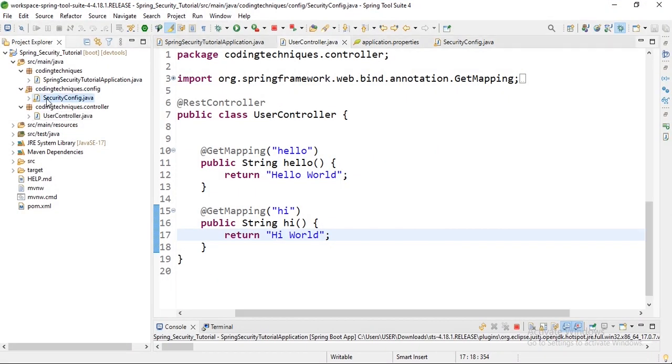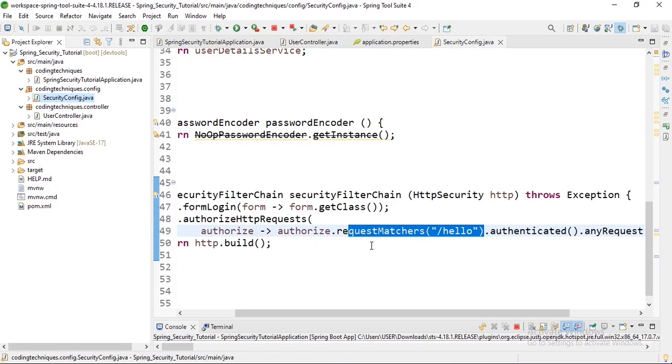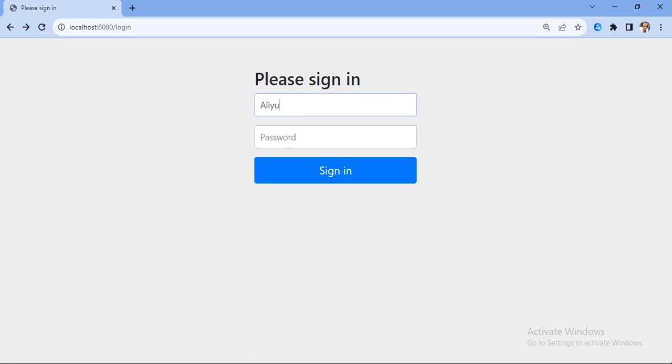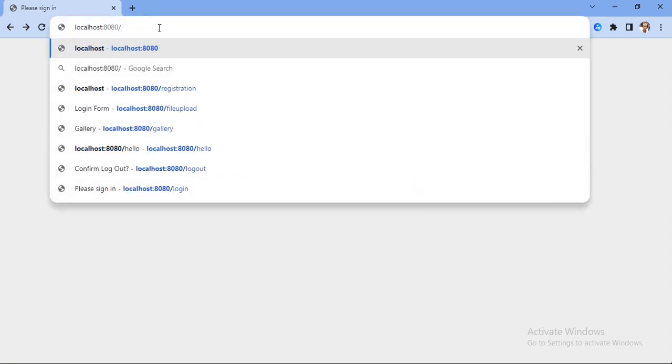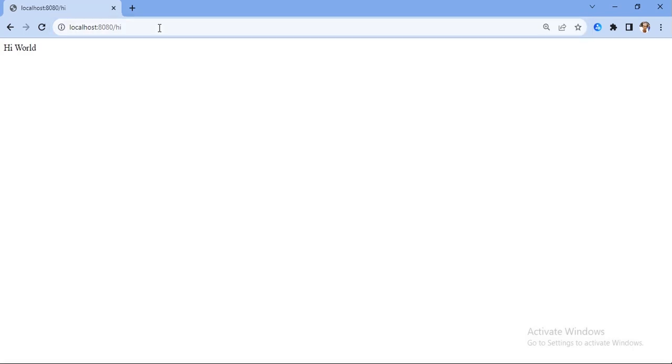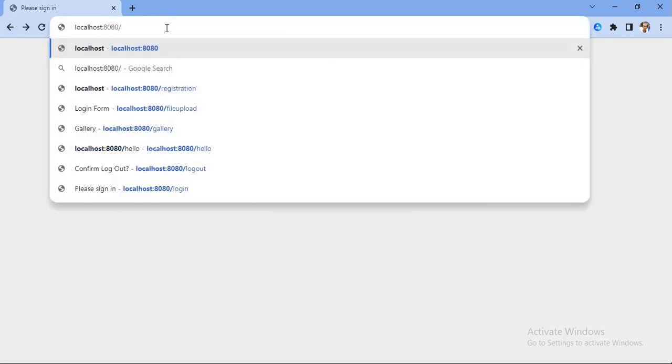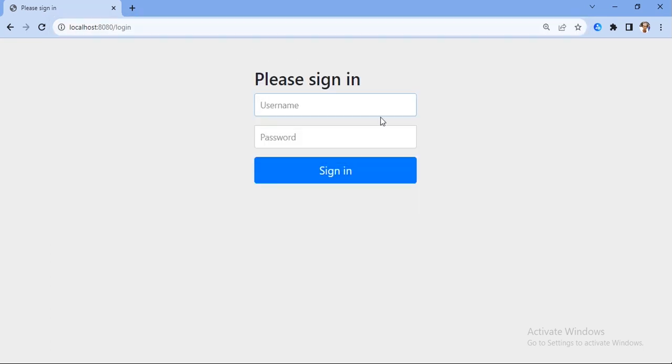Let's go back to the security config. With this implementation, this hello is authenticated, but any request after this hello is not authenticated. Now let's try to access the hi. So you see we have access to hi, but we will not have access to hello. Now this hello is authenticated.